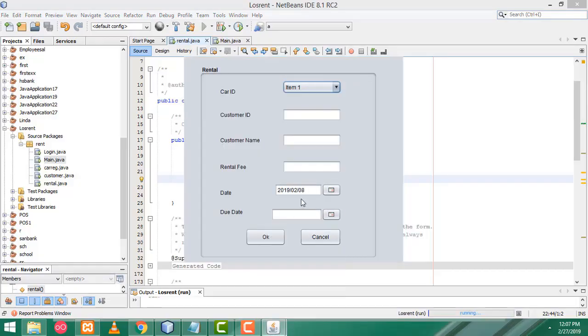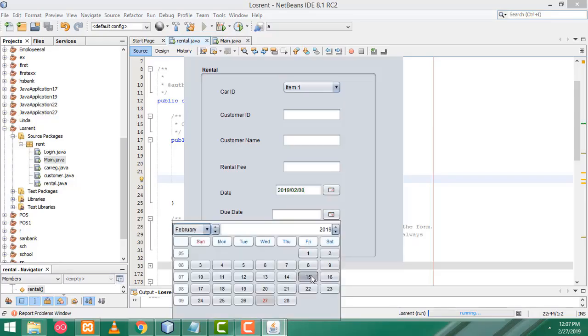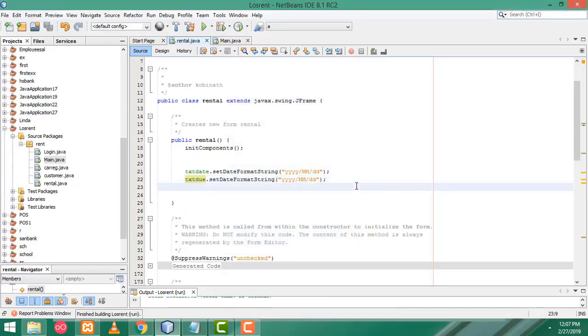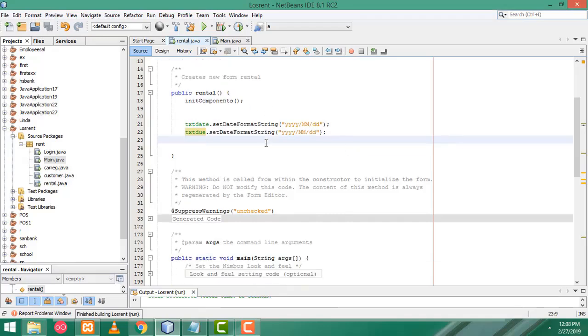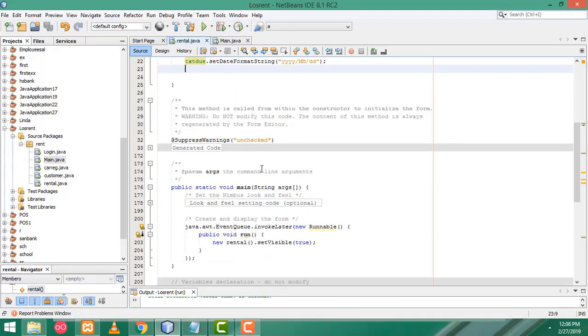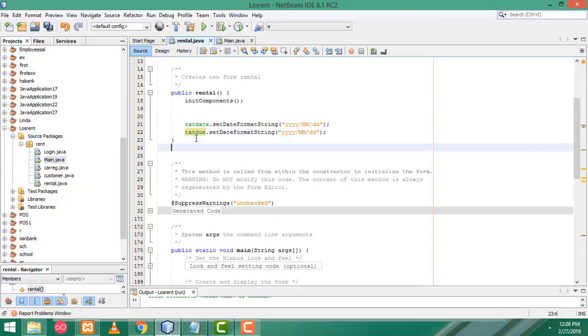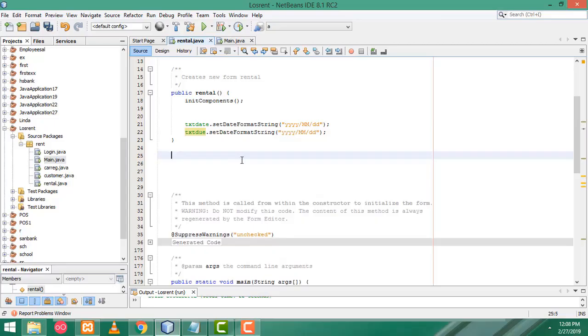When you select the date, you can check here. The form should be displayed like this. Now let's cancel the application. Now I'm going to write the connection first. So let's write the code. After that we are going to write the connections, so write the connection object con.